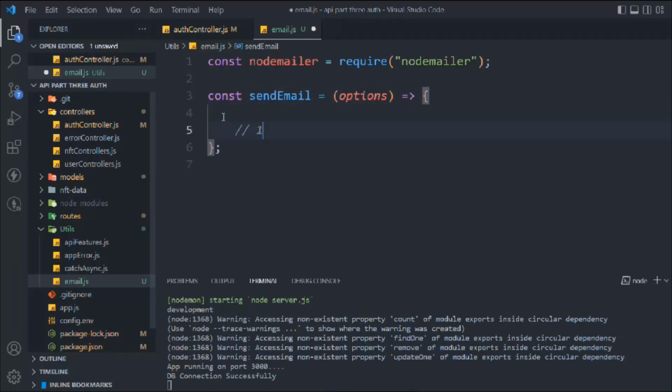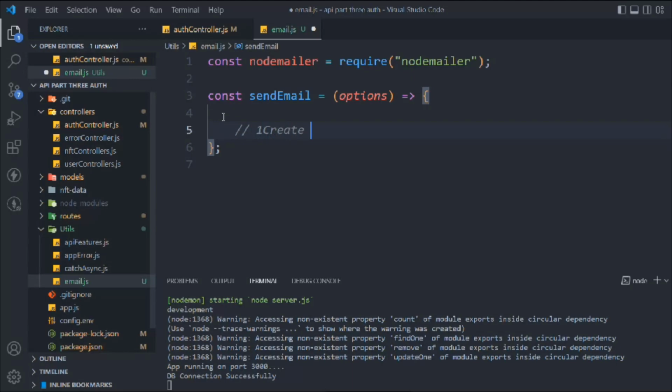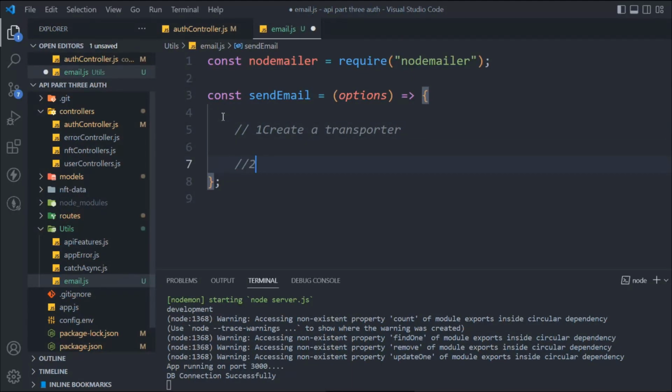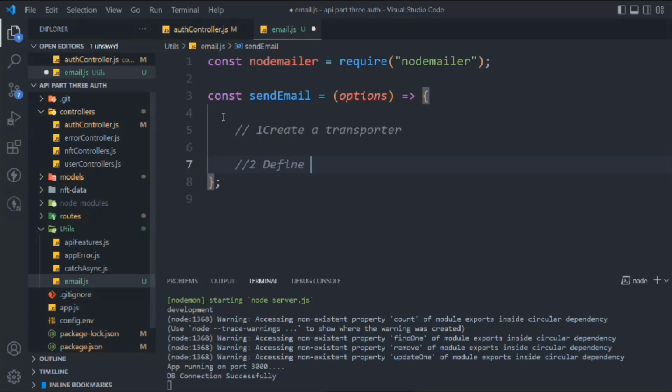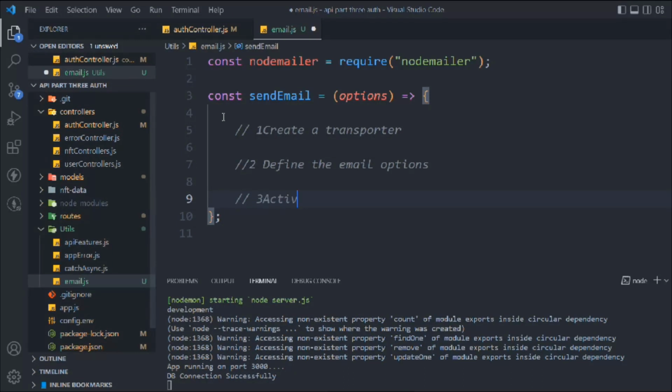The very first thing is, we're going to build this sendEmail functionality in 3 steps. So let's write down the first one. We'll create a transporter. In the second step, we're going to simply define the email, what data we want to send based on the options. And in the third step, we're going to simply activate and send the email. So these are the 3 steps we're going to follow. Let's start with the first one.